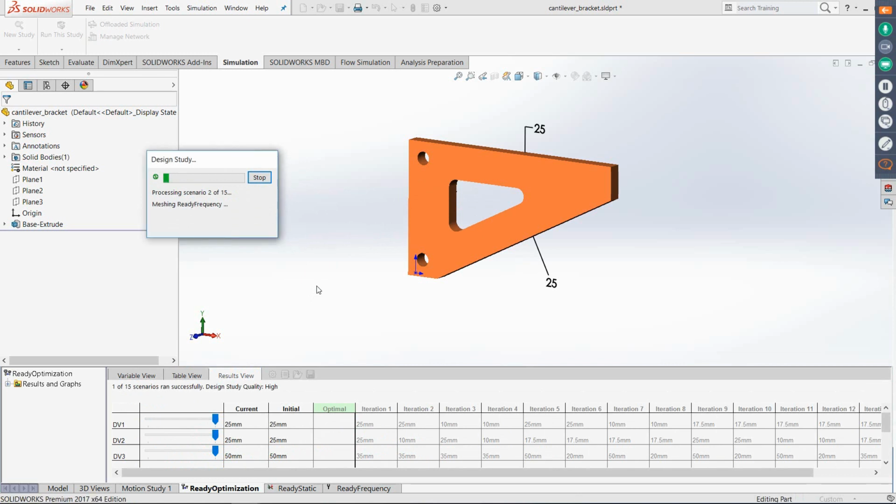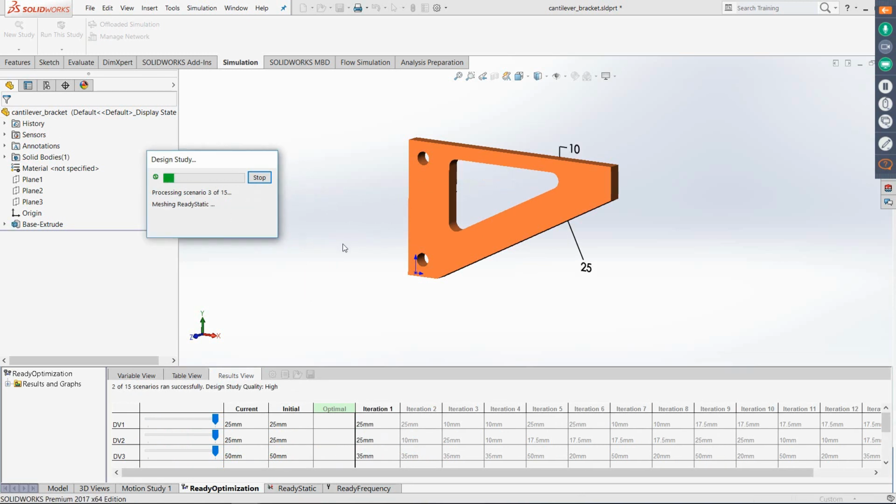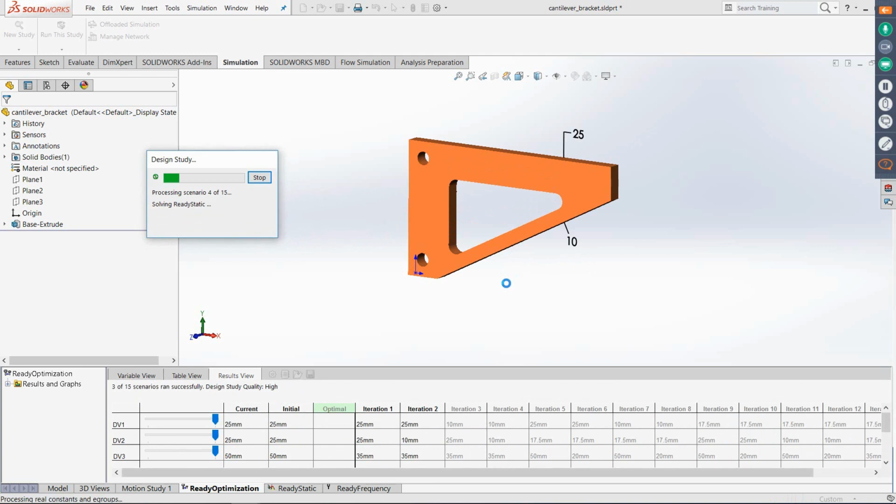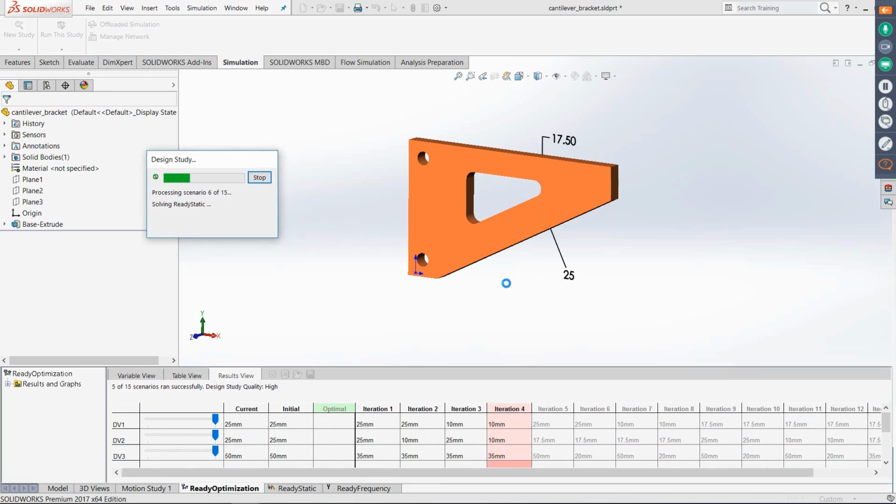So you can see here it is changing the model dimensions, and the solutions are going on automatically. So there is an intelligent algorithm in there which will decide or will play with those three dimensions and give us a setup which is more appropriate as per the constraints given by us, as per the goals that we have set to the software.